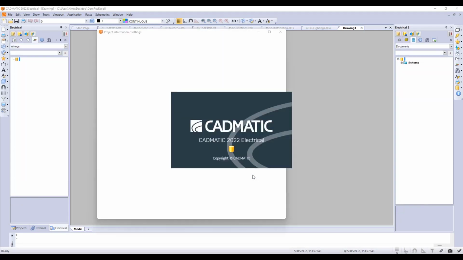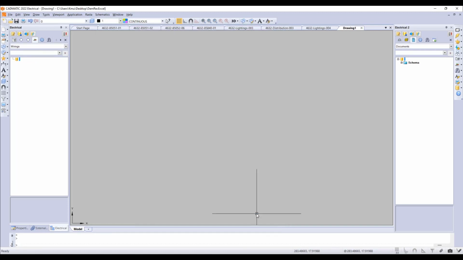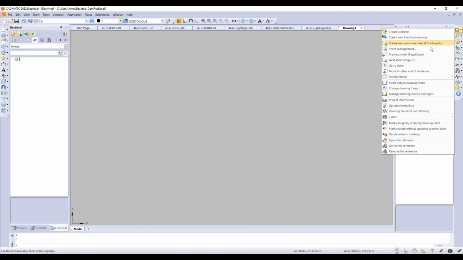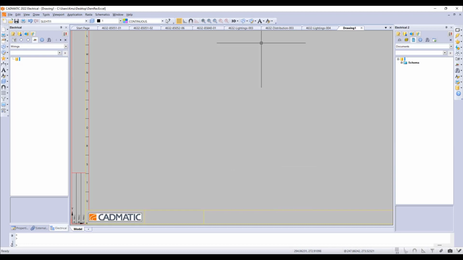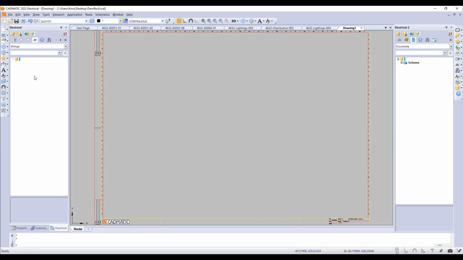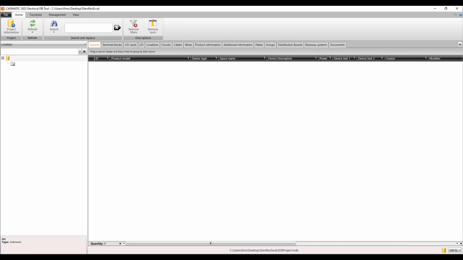I will choose the database, can fill the project data, but we'll skip those now. One thing that I will define is just the drawing frame, and for that I use the A1. Now I don't have any wirings, I do not have any devices in this project, so it is totally empty. The only one is the drawing label and one file. Also the database tool is completely empty.